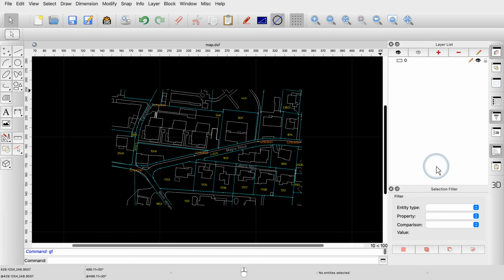The selection filter of QCAD can help us to still work efficiently with such a drawing or to reorganize the drawing with layers. First, let's put all text labels on a dedicated layer called Texts. For this, we need to select all text entities in the drawing.